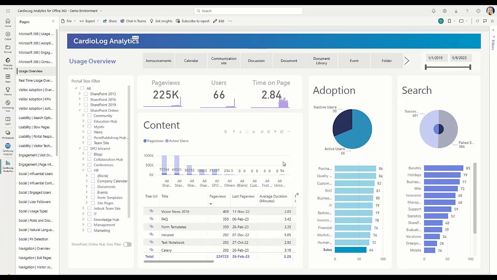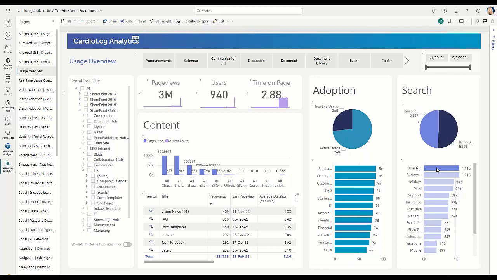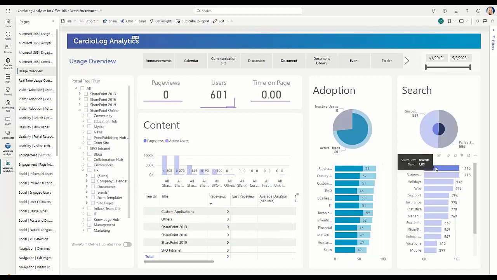If there's specific content that someone cares about, for example, benefits, and then we can see here that that content is, for example, mostly viewed by the technical support department and users in the purchasing team. So it's very easy to slice and dice the data by any attributes that you'd like to leverage.